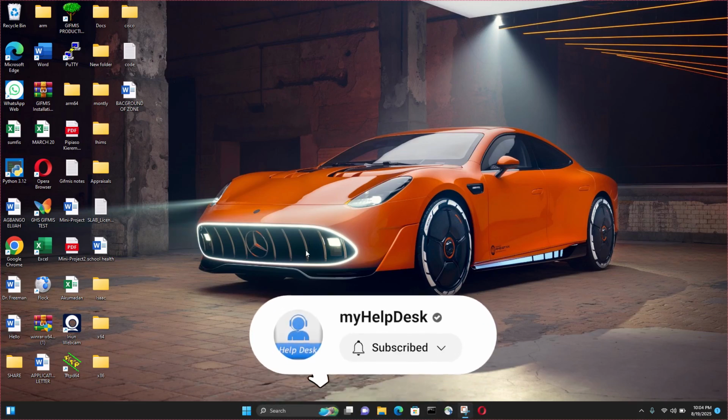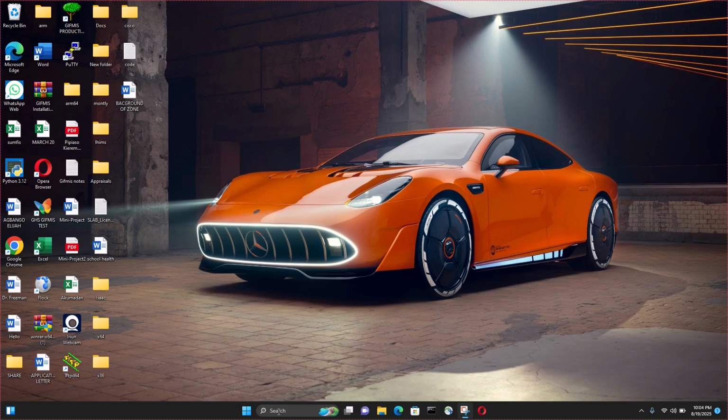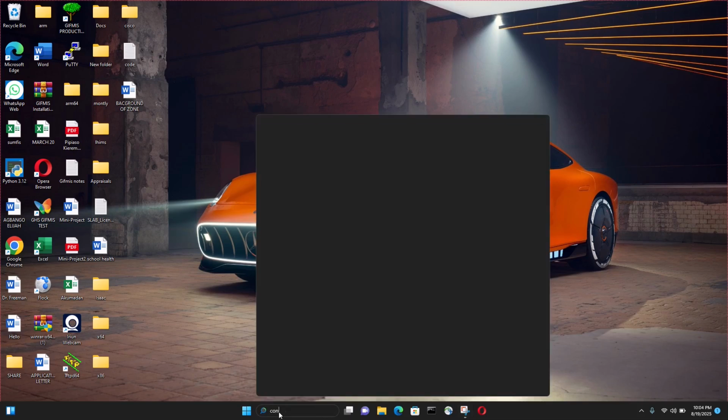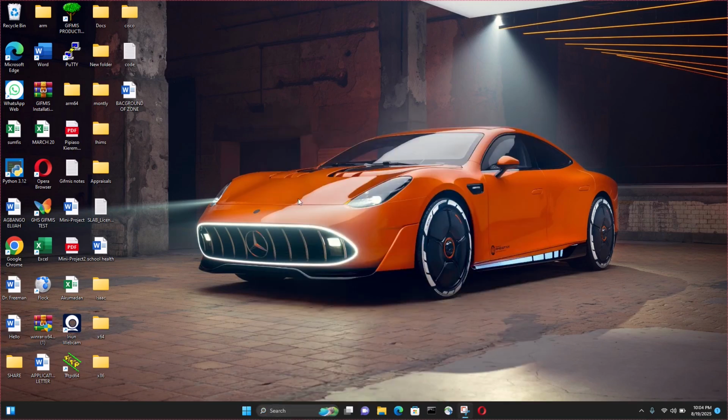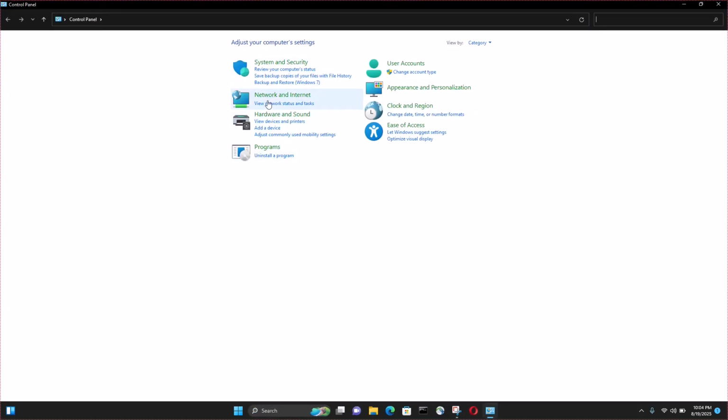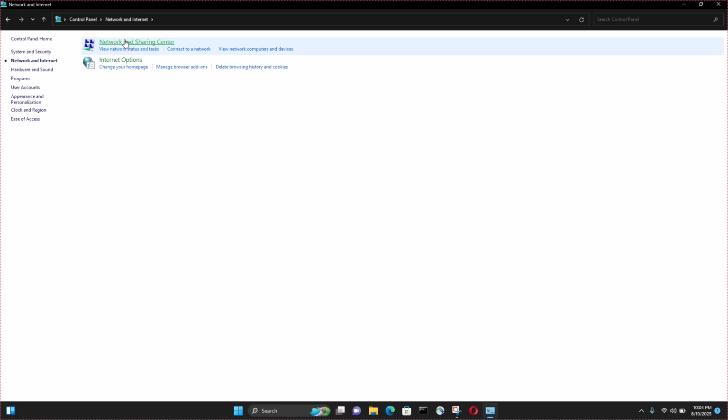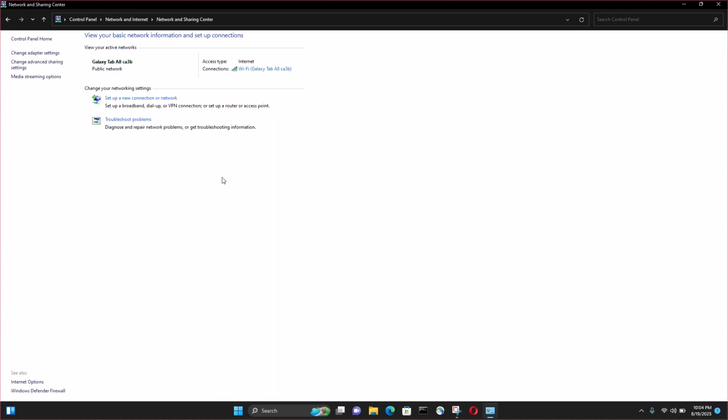So to show the password of your connected Wi-Fi, go to control panel. Search control panel on your search bar, open control panel, and then click on network and internet. Click on network and sharing center. So we have connection here. So Galaxy Tab A8 is the current Wi-Fi that I am connected to. Actually, I am using my tablet to hotspot my laptop.